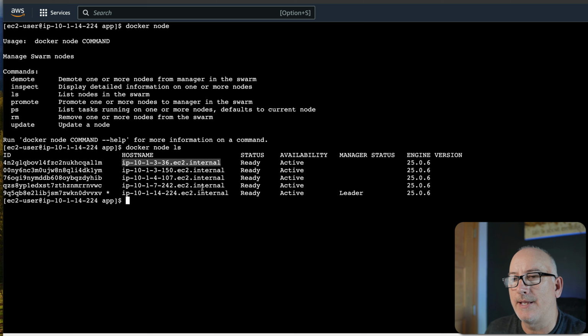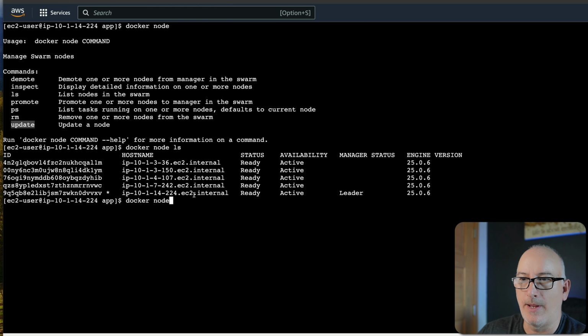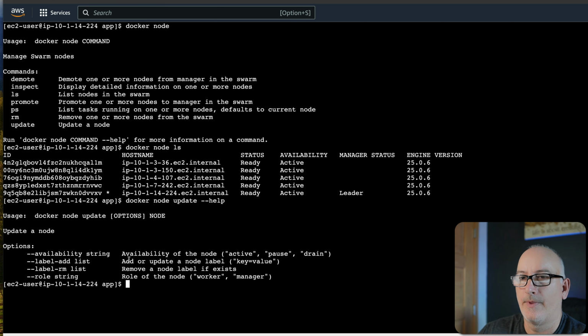That's the instance that I want to drain all the applications off of so I can put it in maintenance mode. The command I'm going to use for this is docker node update. If I do a --help on this, you can see that there are some options that I can set. What we're going to do is set this availability string. Right now, these are all set to active. What I'm going to set it to is drain. So that's the command I want to run.